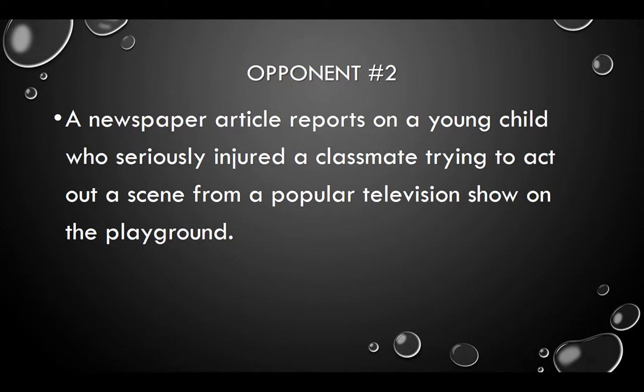Our second opponent is a newspaper article that reports on a young child who seriously injured a classmate trying to act out a scene from a popular television show. If we were trying to address this, we might say that it's not sufficient because it only discusses one incident. So just because it happened once doesn't mean that's enough to say that TV is dangerous. We might also argue that it's not typical.